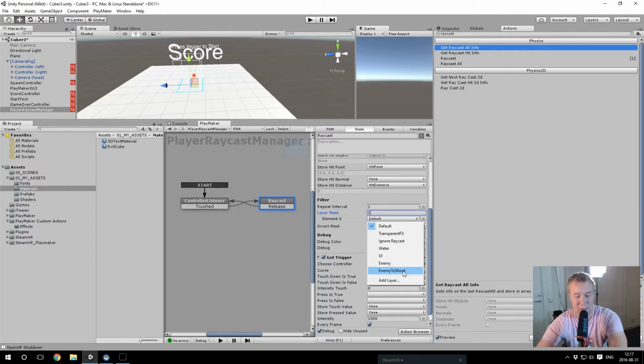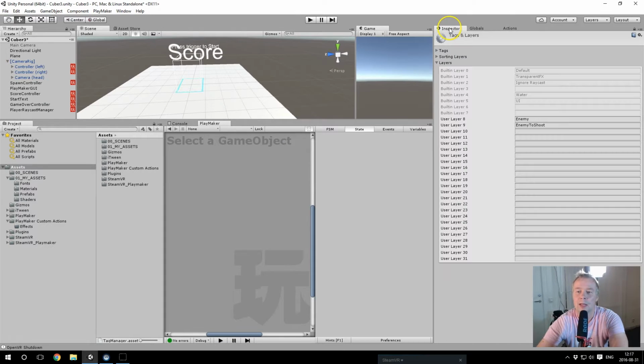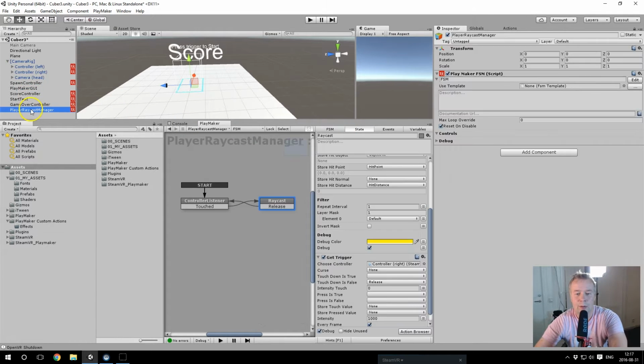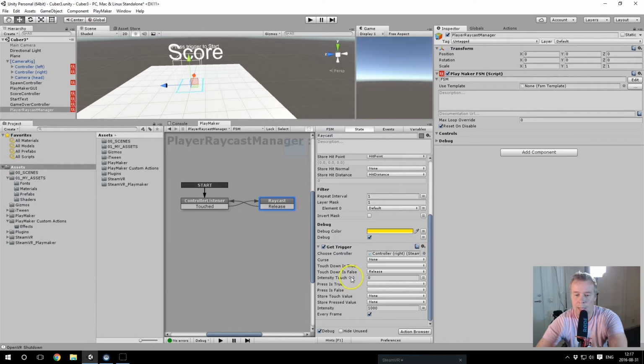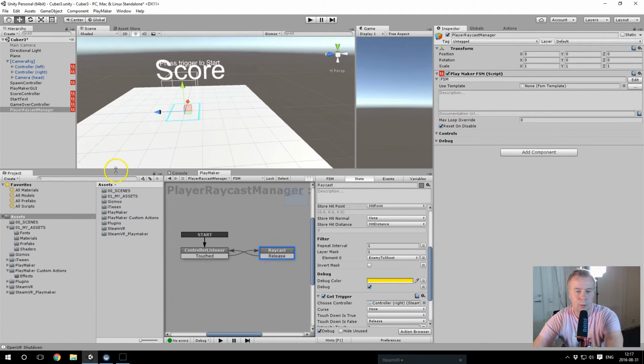Now, because I've practiced, I've created this layer already, but you don't have that. So let's go add layer. And in the inspector, find an empty field and then type in enemy to shoot, for example. And then you are good to go. So let's go back into our player Raycast manager, and element 1, we're gonna use enemy to shoot. Okay. So I think we are good. Yes. So now our Raycasting should work fine.